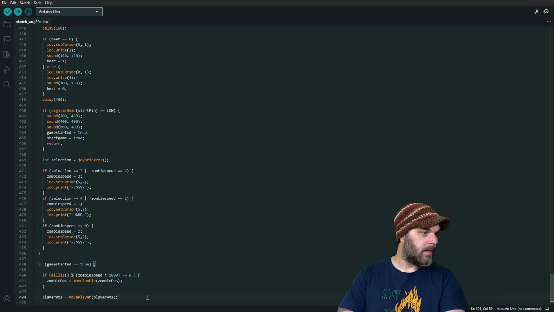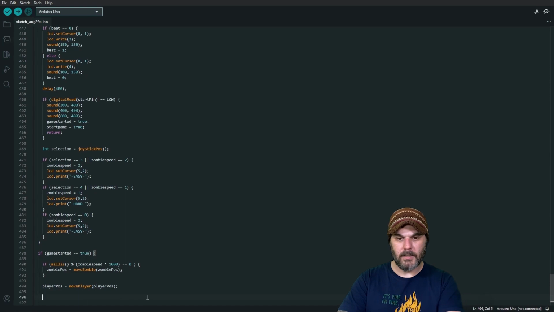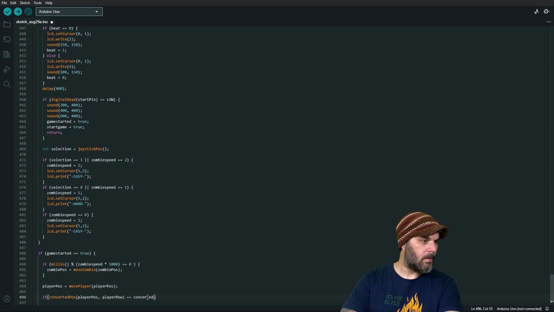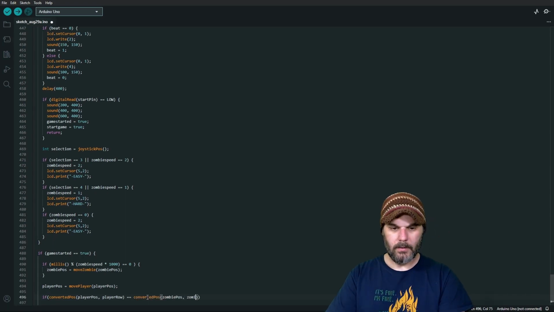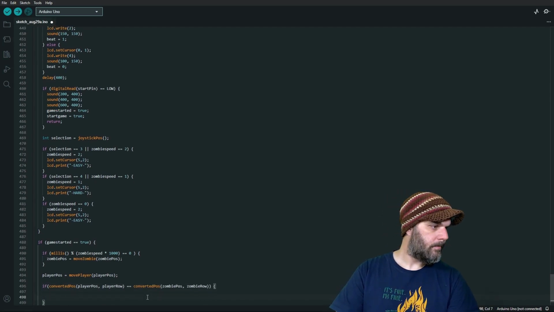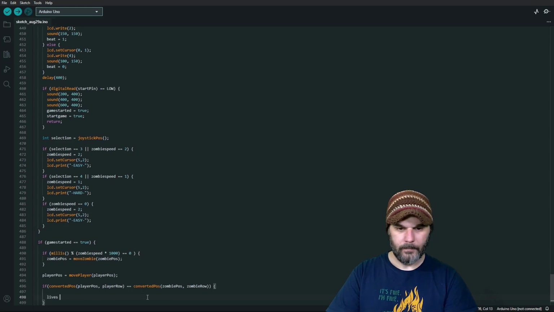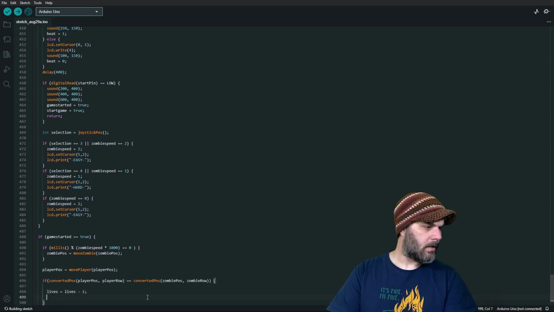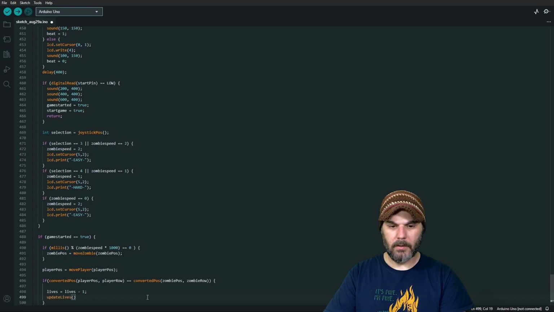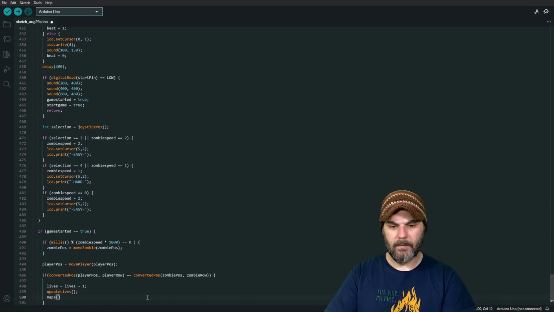Next, we're going to check to see if the player is standing at the same position as the zombie. If it is, we're going to go ahead and remove one of the player's lives, and then we will just update the scoreboard on the screen. Then we need to make sure that we put the key back on the map because we took it off. If we already had the key, then we've taken that out, so we'll just go ahead and put that back.